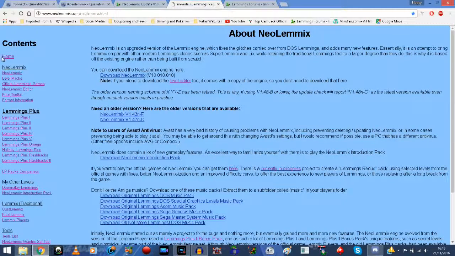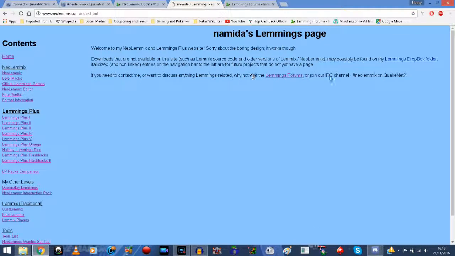Now, if you look at Namida's Lemmings page and go to the home part of it, if you need to contact me or want to discuss anything Lemmings related, why not visit the Lemmings forums or join our IRC channel #NeoLemmix on QuakeNet. And obviously, you don't just have to talk to Namida, you can talk to myself, there's other people like Nepster, Proxima, Mobius, they're around in the IRC channel quite a lot. They're all happy to help. They'll probably be very happy to see new people in there in the IRC channel, to be honest, so you probably get a lot of attention if you suddenly walk in.